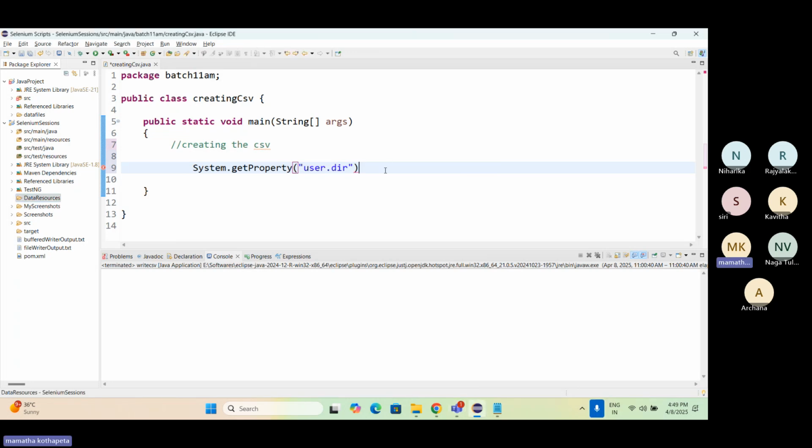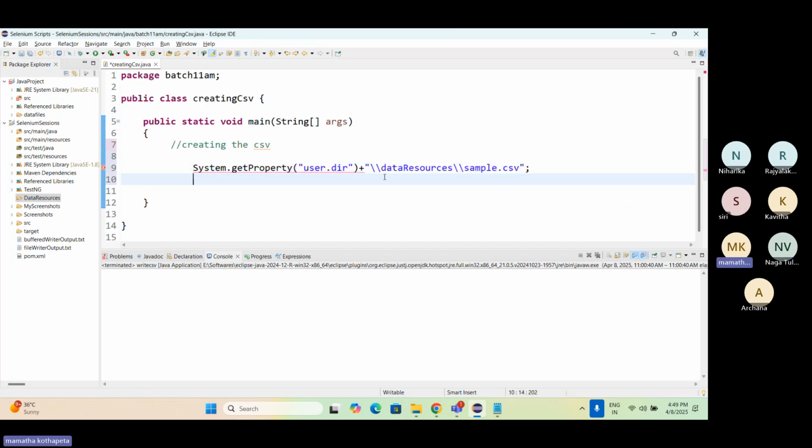Let's create in data resources. Data resources, data sources. And what is the file name I want to create? Sample dot. Is it properties or CSV? CSV. Okay. Now this is my project path, and this is my exact path where my CSV file is going to be created.